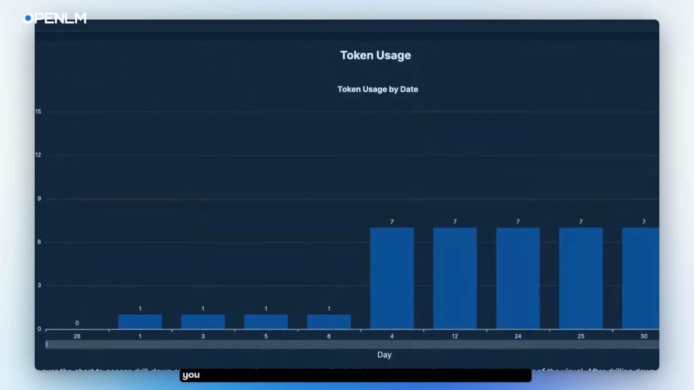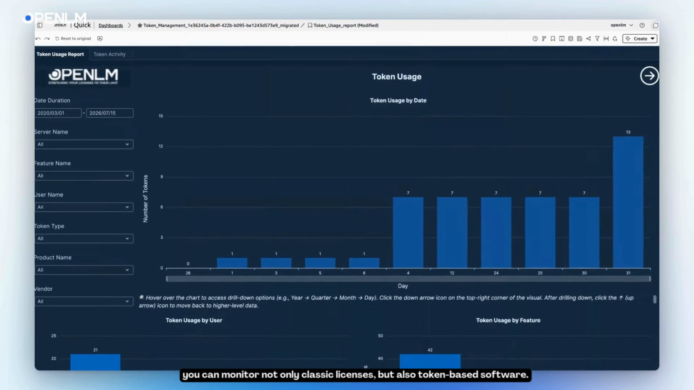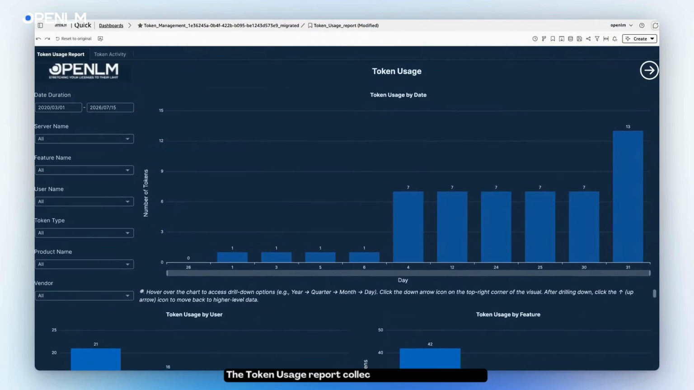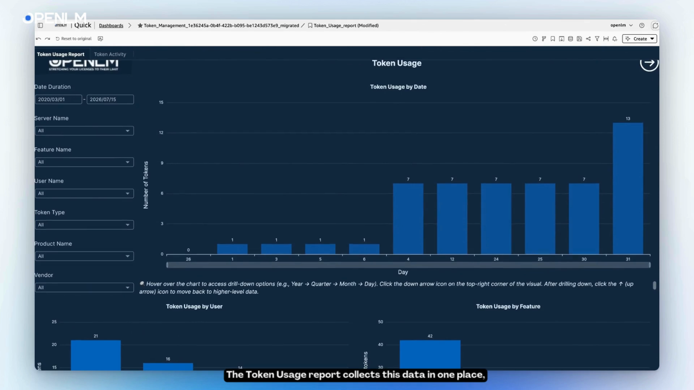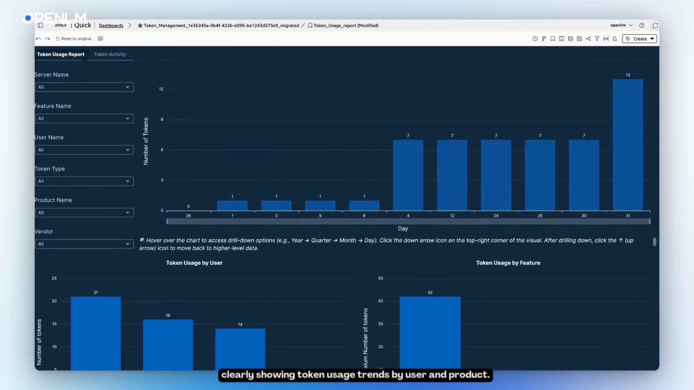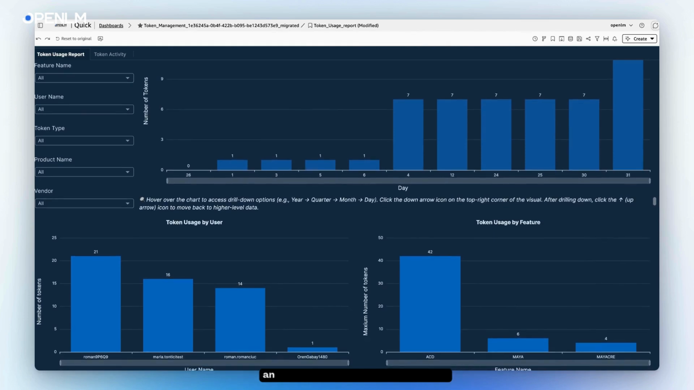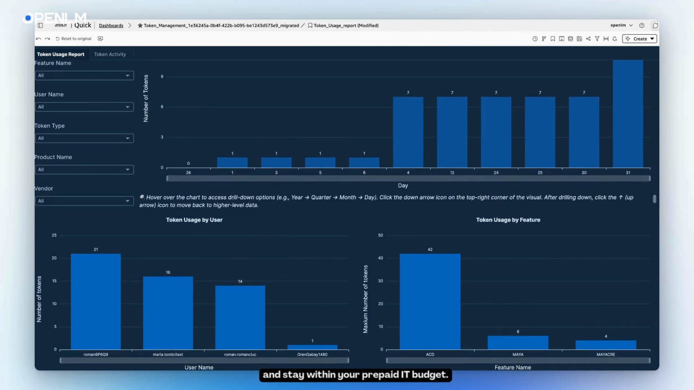With OpenLM, you can monitor not only classic licenses, but also token-based software. The Token Usage Report collects this data in one place, clearly showing token usage trends by user and product. This allows you to quickly spot abnormal spending and stay within your prepaid IT budget.